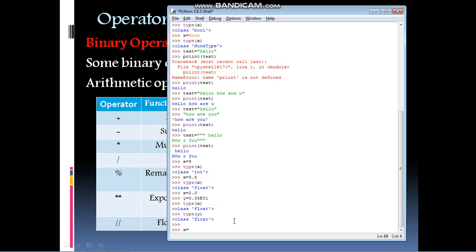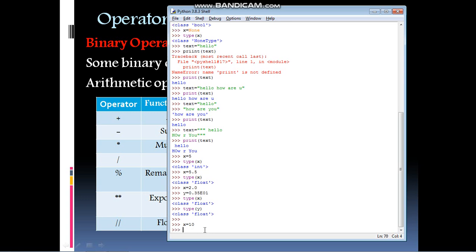Now you may be thinking, ma'am, what is the difference between single equal to and double equal to? See, if I write here x = 10, what is the meaning of this statement? This statement determines that the variable x is holding the value 10.